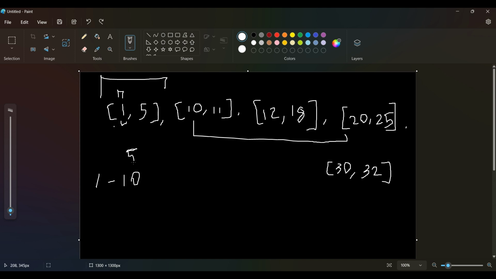So here it is 5, then from 10 to 11, so it becomes 7, then 12 to 18, so 7 plus 7, 14. Then comes 20 to 25. This is 6, and again it becomes 20, and 30 to 32, so it becomes 23. Okay, so now I want to find out from 10 to 19.